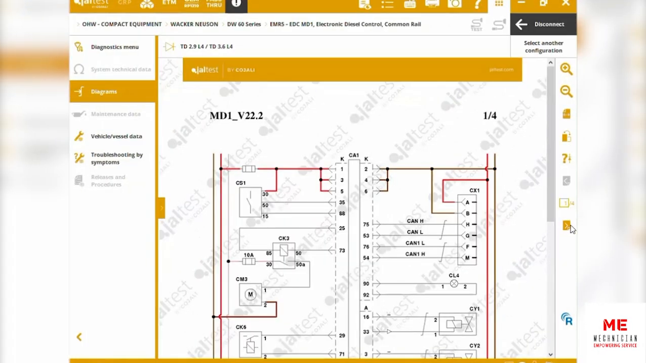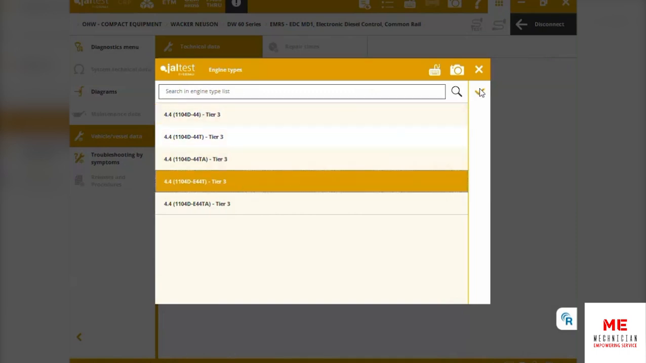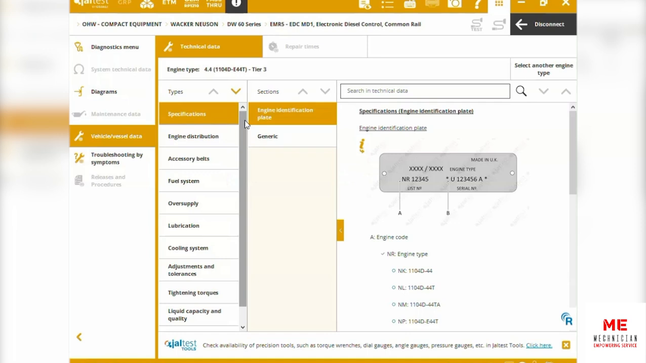We've got vehicle and vessel data as well. Let's say this is a 4.4 Tier 3 engine. We're gonna have important information and technical data on this engine from the manufacturer. This is proprietary information. We don't handle generic information. As we can see, some of the specifications like engine identification plate.